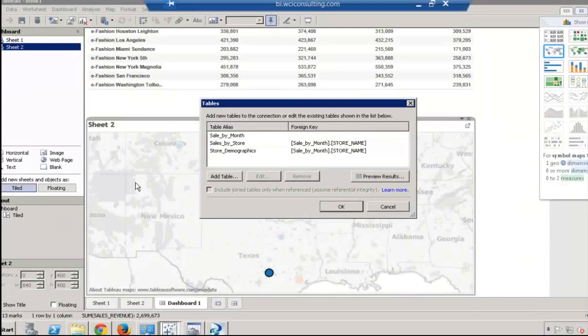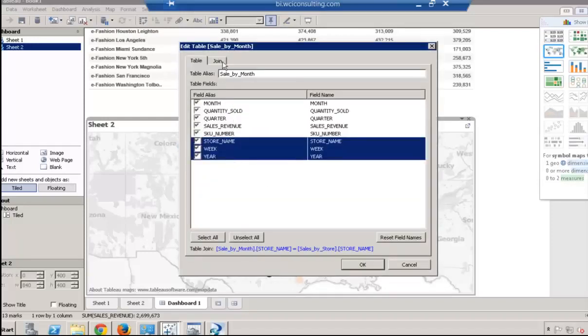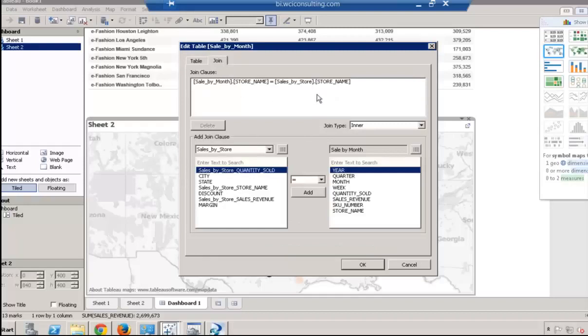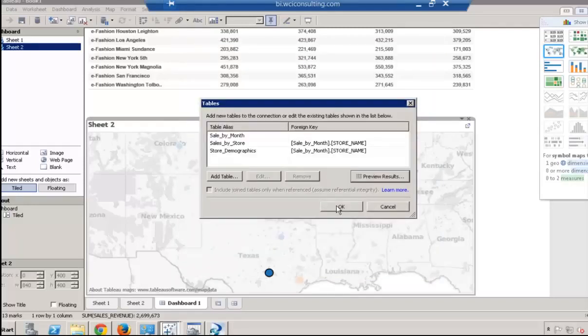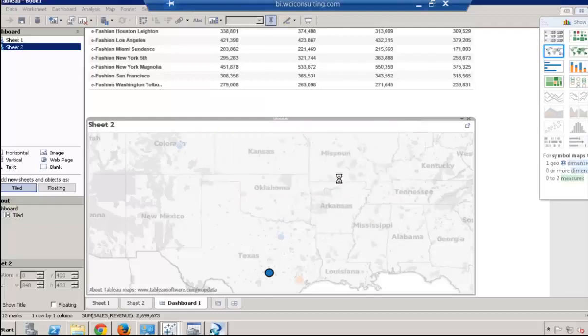So now what we'd like to do is bring in another table. Our sale by month table will allow us to break down our data by month. So as you can see here, we're just going to go in and edit our sale by month. Bring all of our information in. Make sure that the join works. Click OK. Click OK. Re-extract the data.